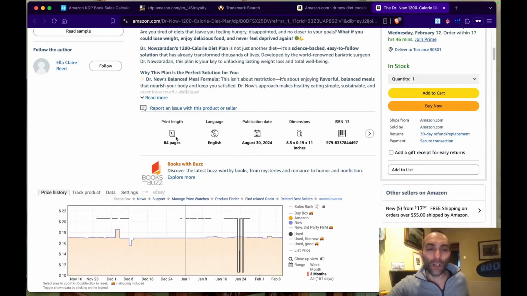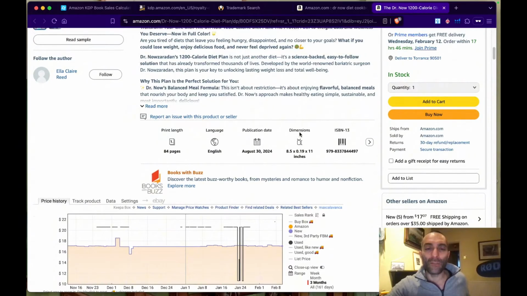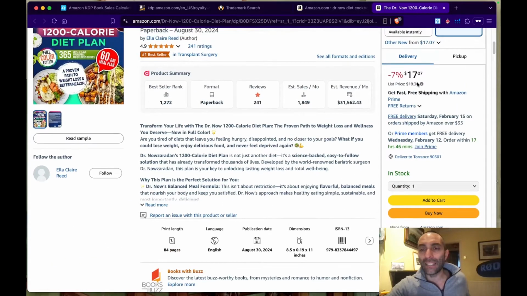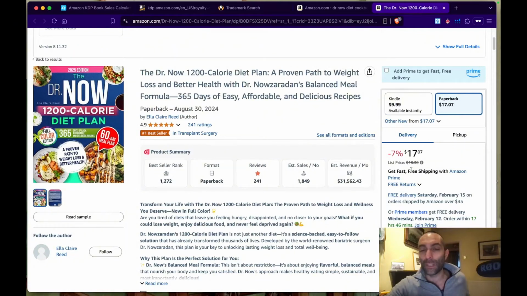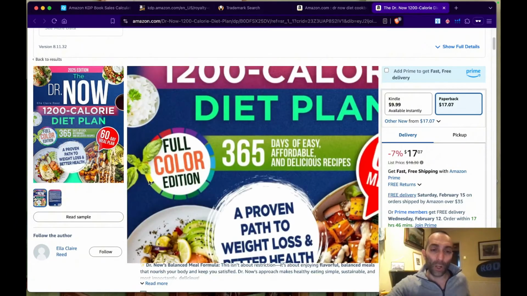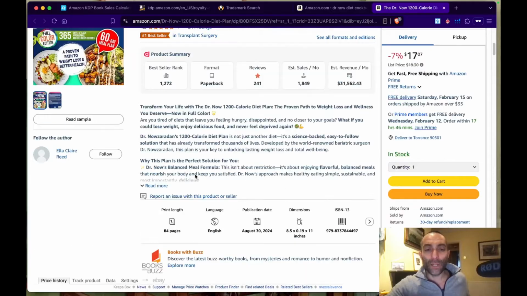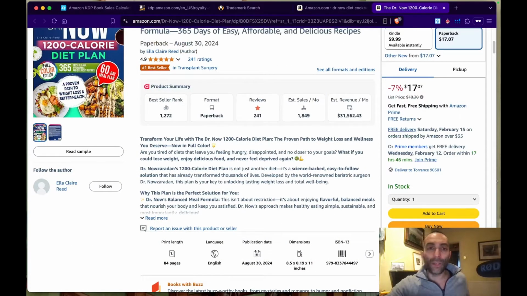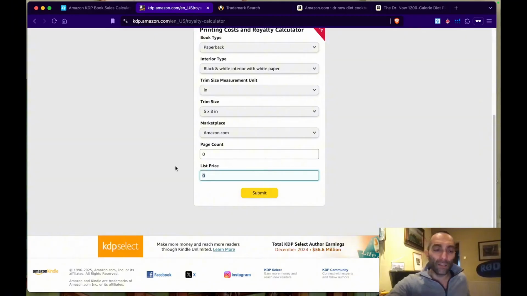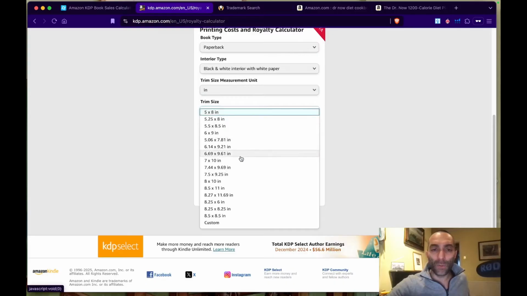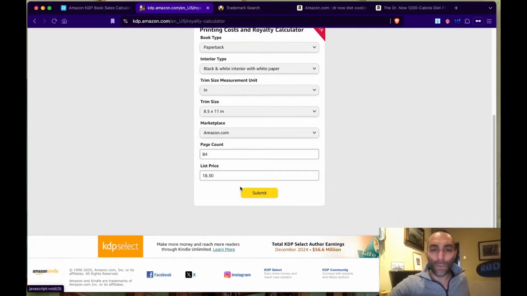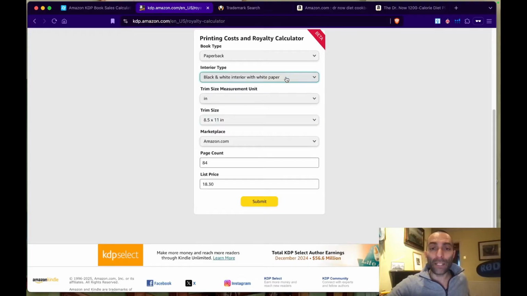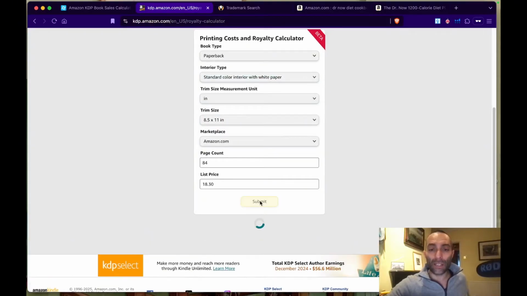So now here I got 84 pages, 8.5 by 11, and it's selling at $18.30. I know it says 17.7, but you have to take this. Amazon will pay you the royalty on the full price, 18.30, and it's full color. So we said 84 pages and 18.30, yeah? So we go here and we put 18.30 as the price, 84 pages, and this is 8.5 by 11. Boom. Now, this is not black and white, this is in color, so the royalty will be a little bit less. Let's have a look.